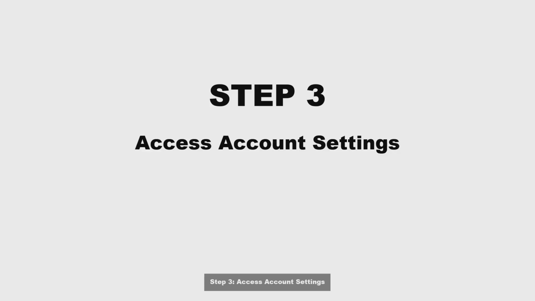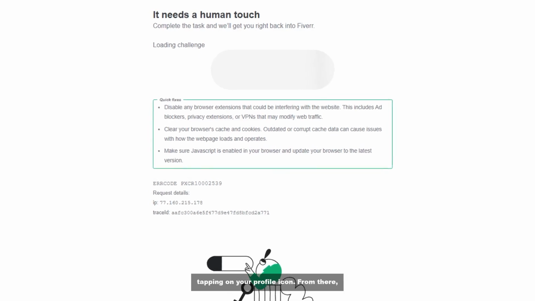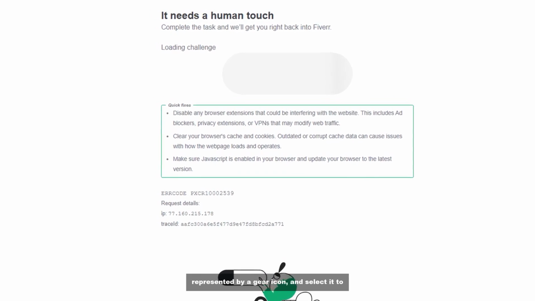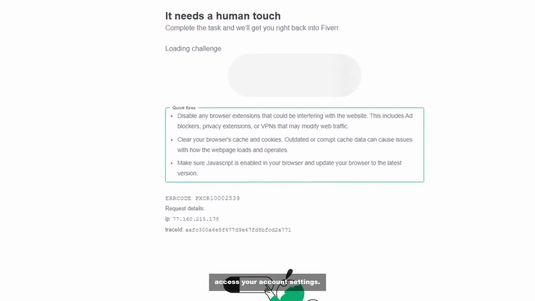Step 3. Access account settings. Once logged in, navigate to your profile by tapping on your profile icon. From there, look for the settings option, usually represented by a gear icon, and select it to access your account settings.